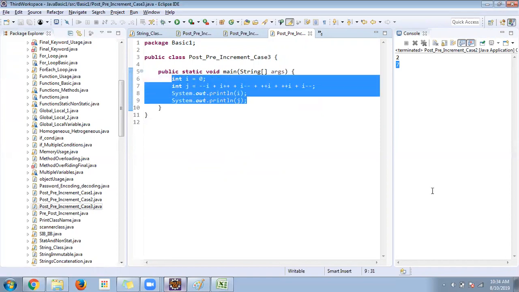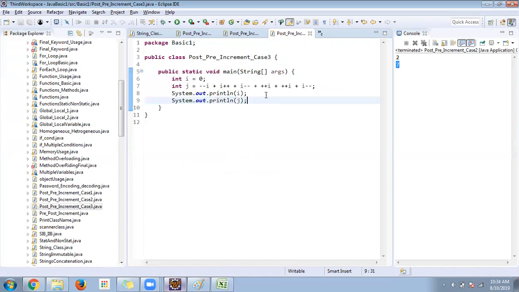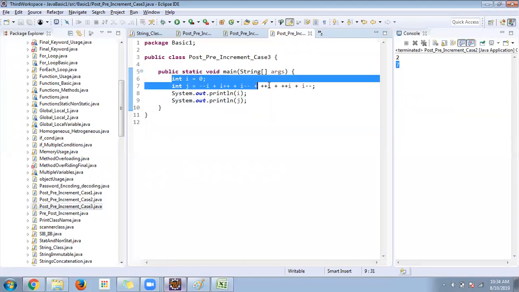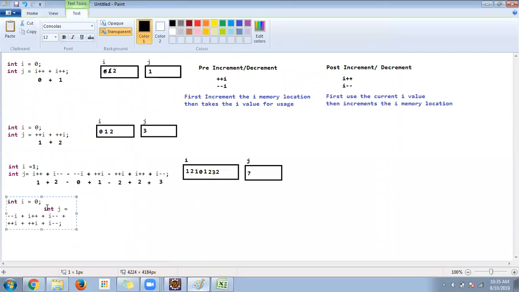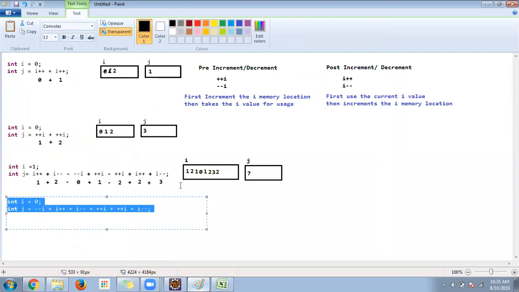Okay, just take 5 minutes again. By 10:40, we'll again meet. This is one program alone. Just do it, because then only it'll be easy for you guys. So let me put it over here. I'll increase the font size a little bit.